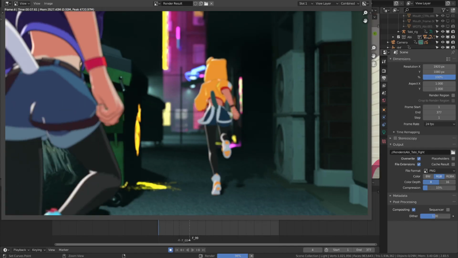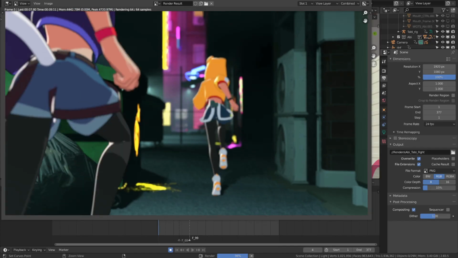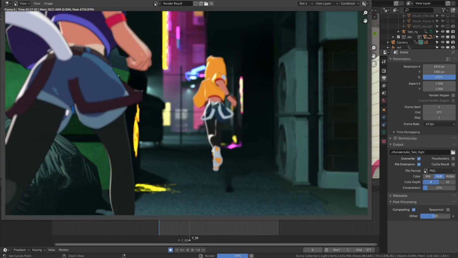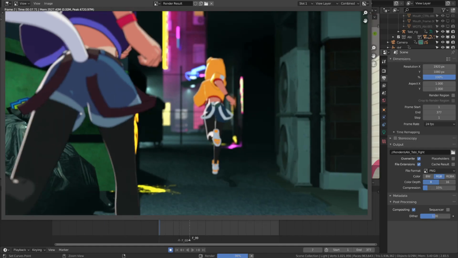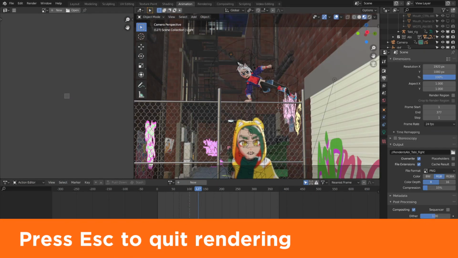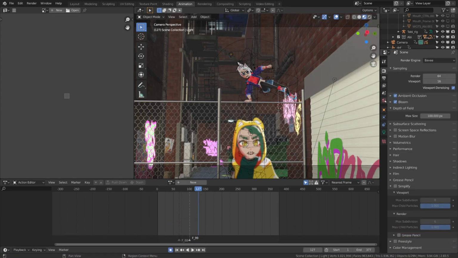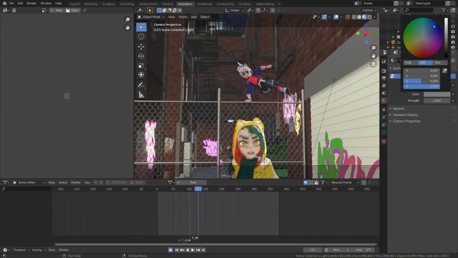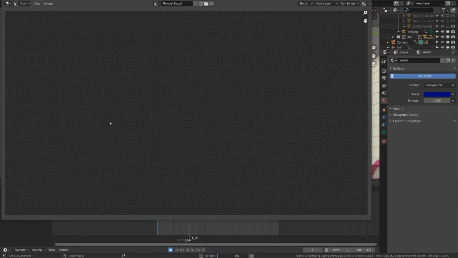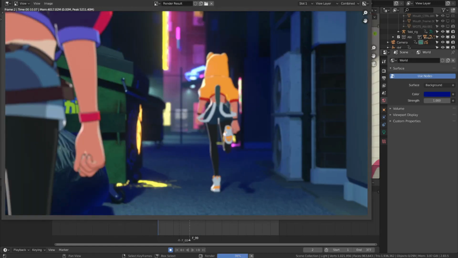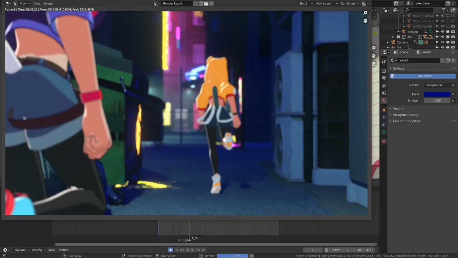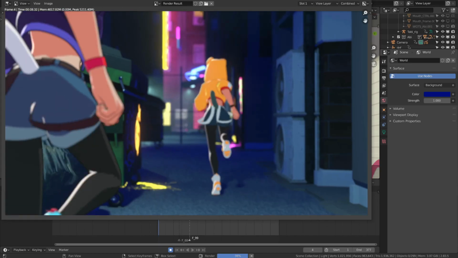And this is pretty good. But there are a few things we can do to make it prettier. We won't go over the rendering effects in this course, but I will say that if you turn on ambient occlusion, bloom, and change the world value to this bluish hue, you're going to get something that looks a bit like this, which in my opinion looks a bit nicer. So we're going to go with that and finish the render.